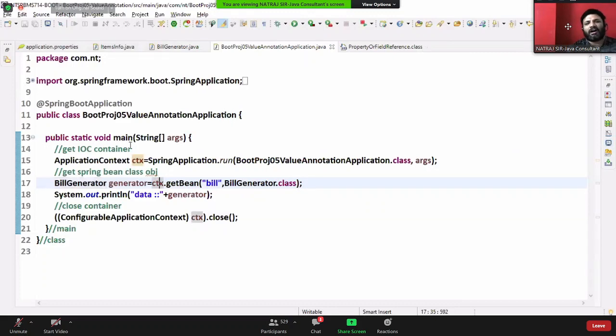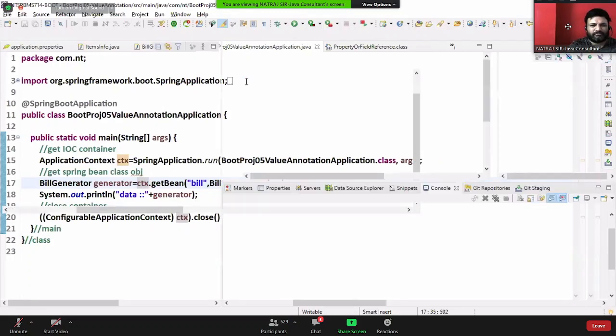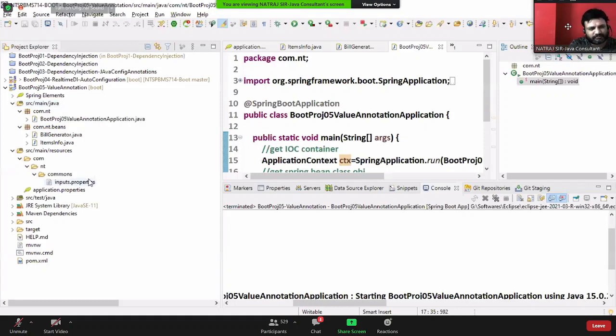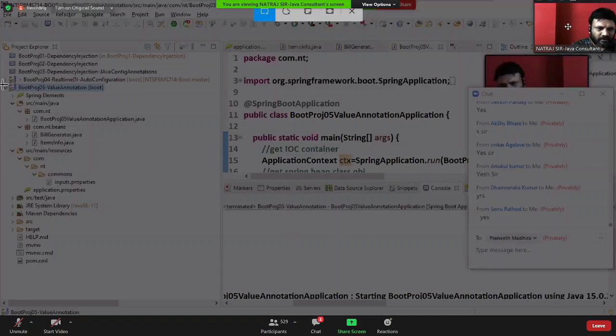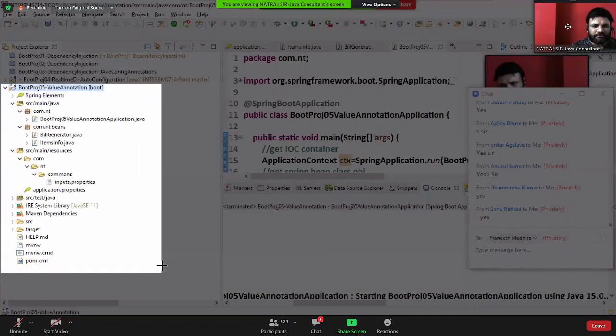I think all your doubts related to the @Value annotation, working with user defined properties file, adding user defined keys in application.properties. Okay, all doubts are cleared or not? Come on. Okay, boss. Right, boss. This is the example application I would like to say. This is our example application.